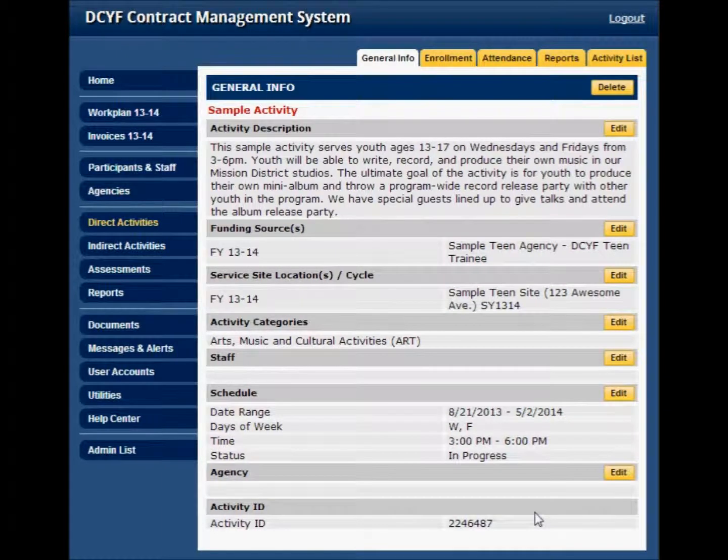Once you add your schedule, you will be taken to a summary page of your activity. It is now ready for editing, enrollment, and attendance.